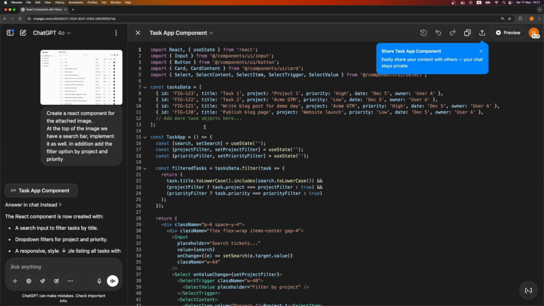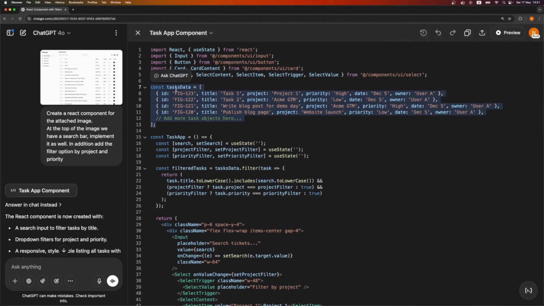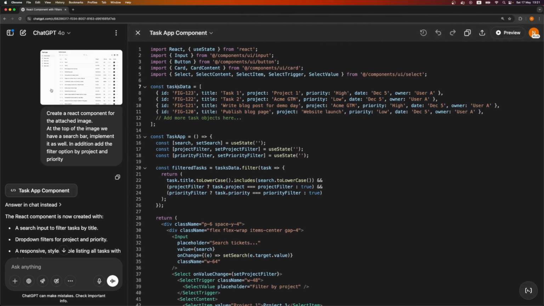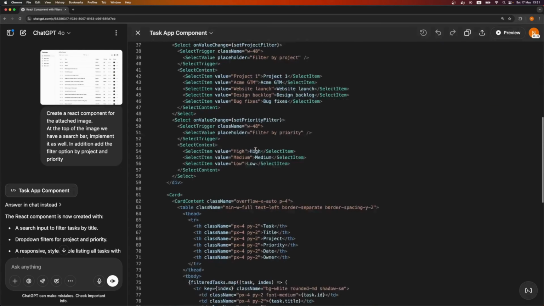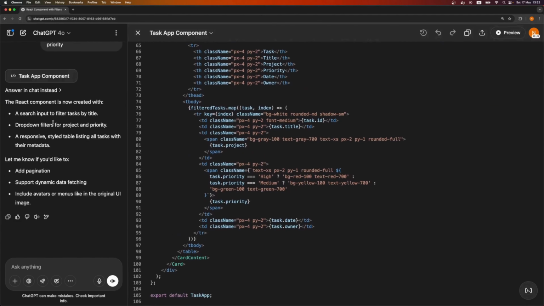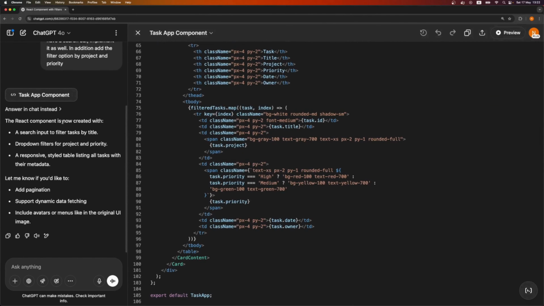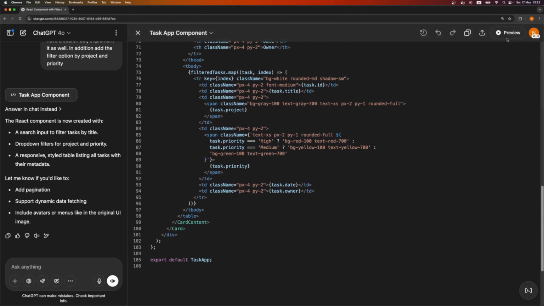It is really in React. It is using, of course, JavaScript. Oh, take a look here. It created task data. It took some of the tasks that were presented in the image and created a JSON with the ID, title, project, priority that it extracted from the image. Now, let me see what it said. The React component is now created. So let's do a preview and see what we're going to get.